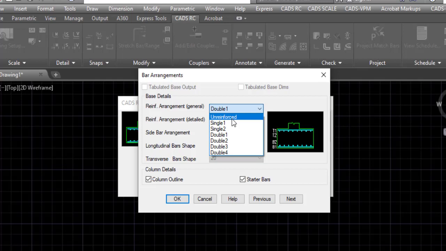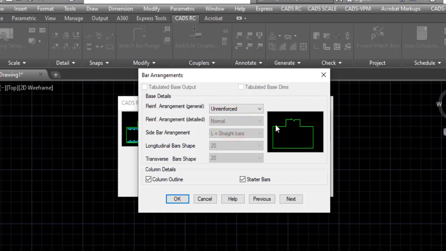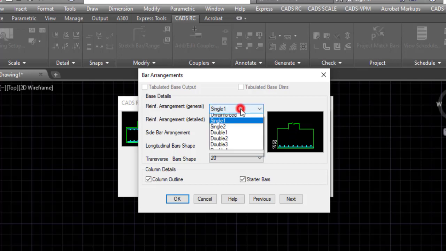Now you can see from this picture that there is no reinforcement inside this. So this is definitely not what I need. So I'll click down on this drop down and I'll pick single one. Single one, this is a singly reinforced pad base. A pad base can be singly reinforced, it can be double reinforced. Depending on what you want to go for, just pick whichever is appropriate. So right now I'm going for single one.